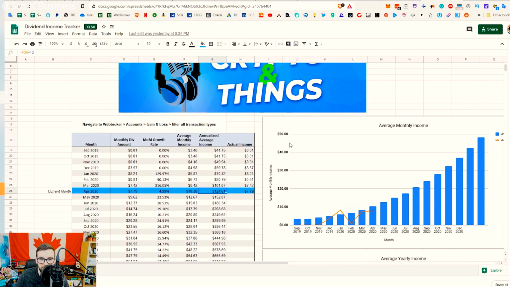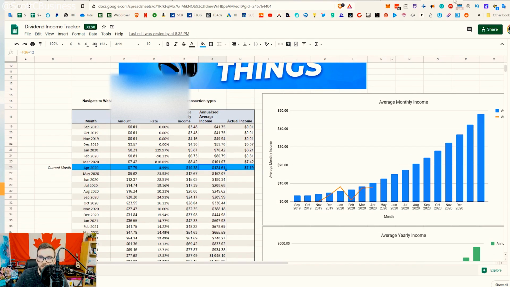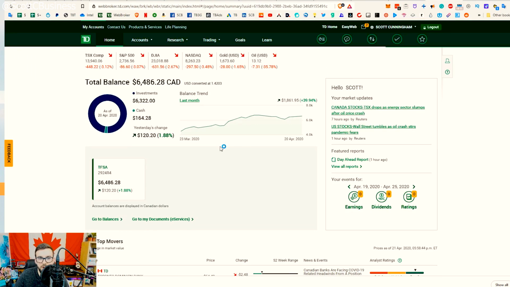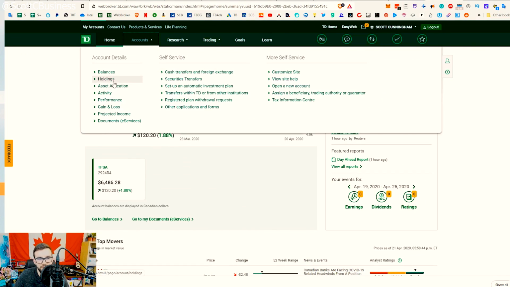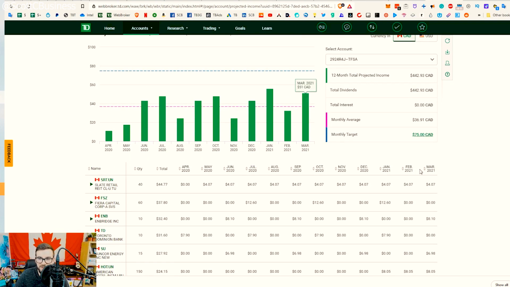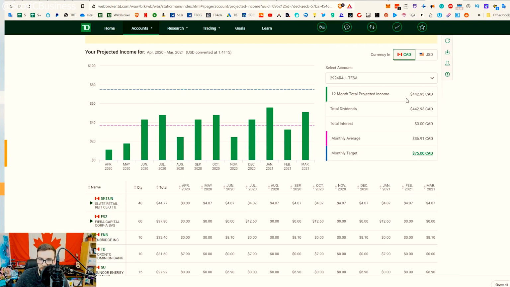This isn't super important if you have a website that will give you this information, right? So for example, when I go on to TD and I log in, and then we go to accounts, projected income. So yeah, TD gives me this information, right? I have all this information. I know that I'm probably going to make about $442 for the year, which is about $36.91 every month.